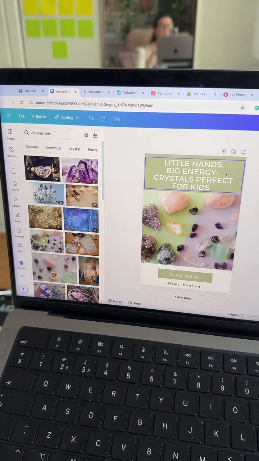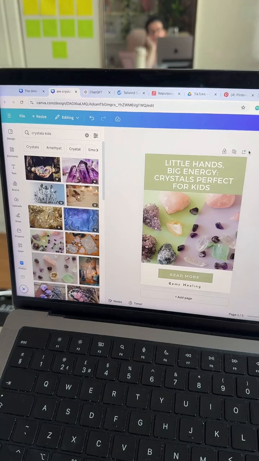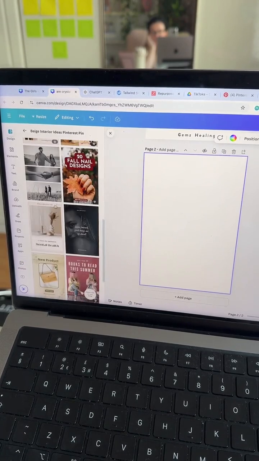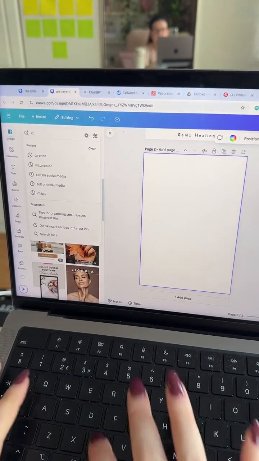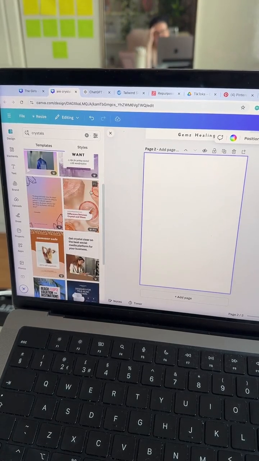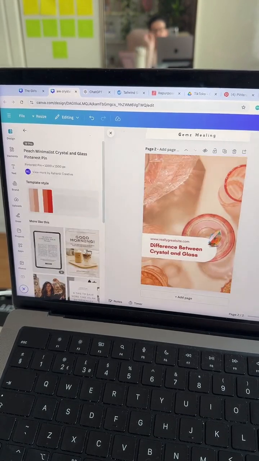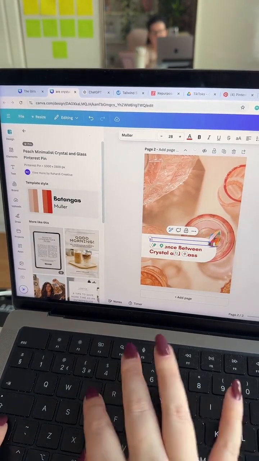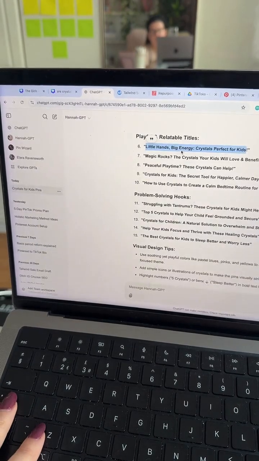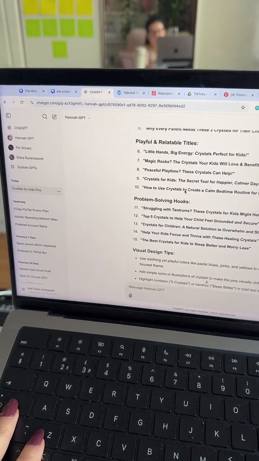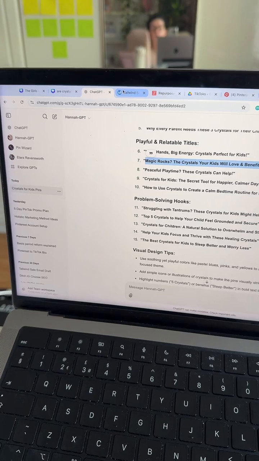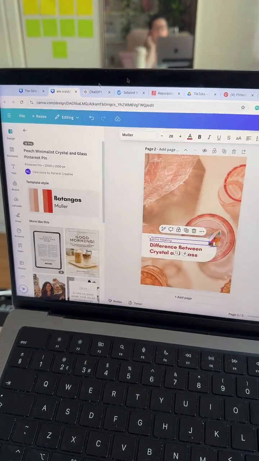Right, so I'm just going to show you that very basic one. Very basic, but there we go. Let's go and try another one now. And let's take some of the other things from ChatGPT. If I put in crystals into the template section, let me see what it comes up with. And let's choose Magic Rocks, the crystals your kids will love and benefit from.